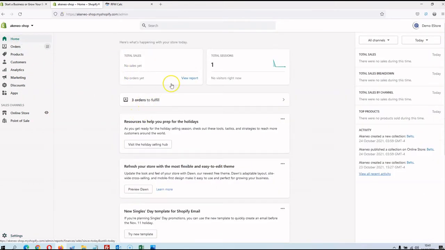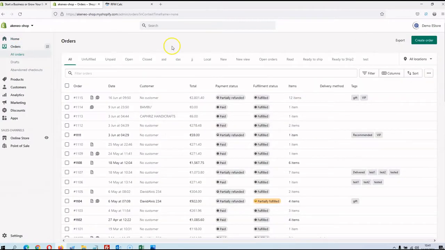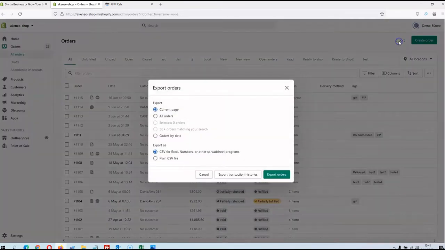and you can see this is your homepage dashboard with all the different links down the side to manage your orders, products, customers, and so on. So all we need to do to export our orders as a CSV is go to orders here. And then in the top right, you'll see there's a little export link. So if I click that, that gives me this little overlay with a few options.